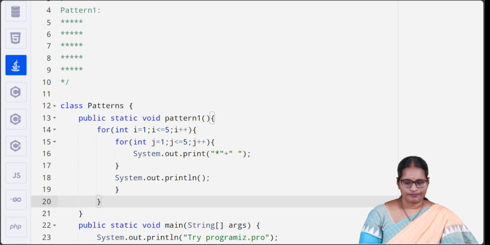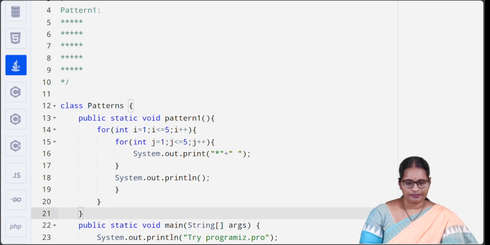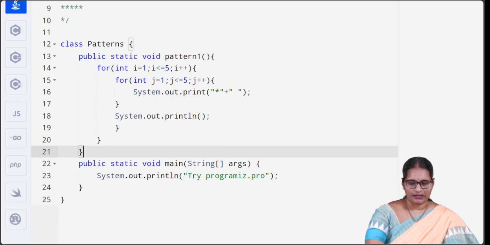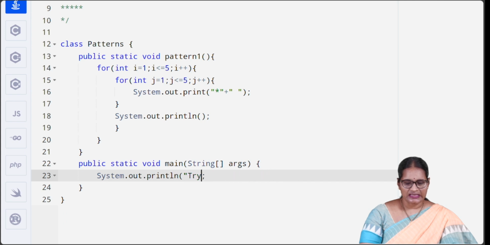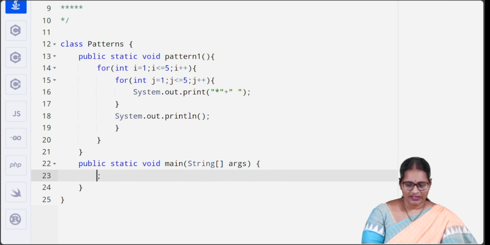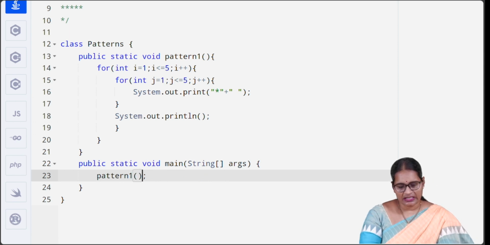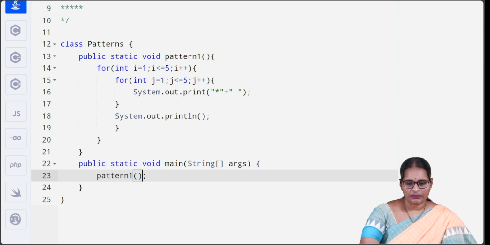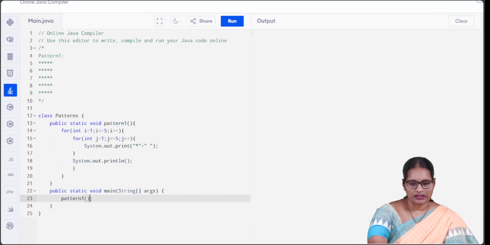Now this is over. I have considered the inner for loop, that is j, and the outer for loop i, and the pattern will be printed. This function is done. Now let me invoke this function through main. As this is a static function, I can just call this function by its name. No need to refer through an object. I am calling this function pattern 1. Now let me run this code and let us see the output.